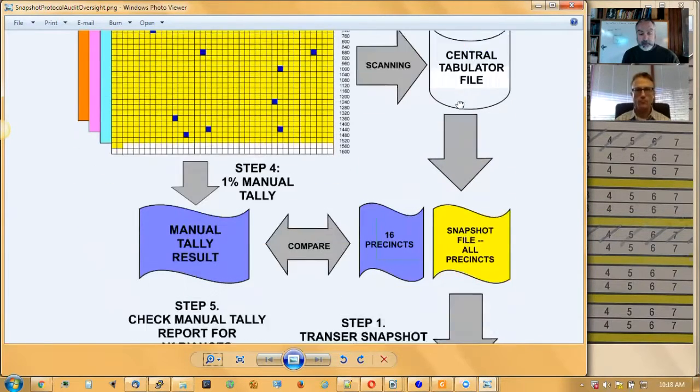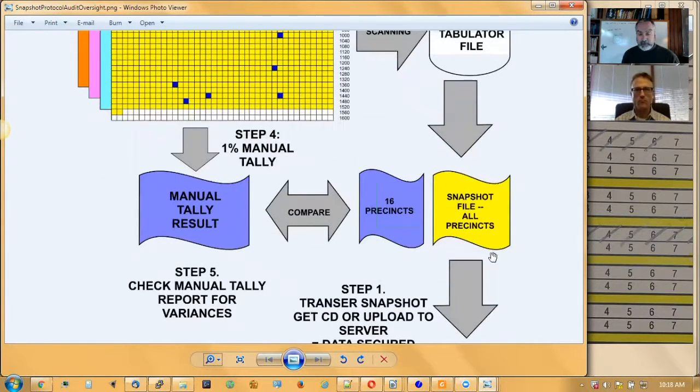Next step is we got to get the snapshot file. As I say, I believe that it happens right after the election. And the manual tally report is good. And then all we have to do is compare it.